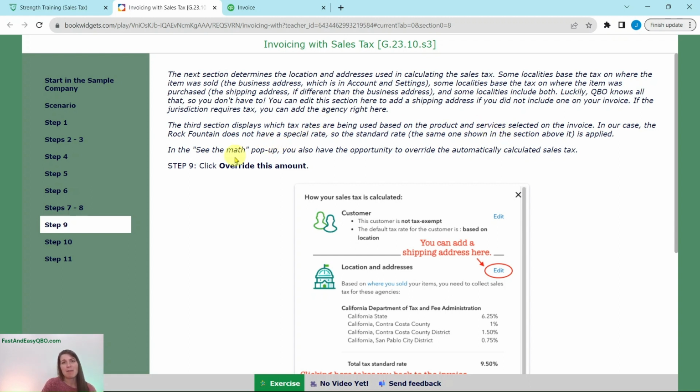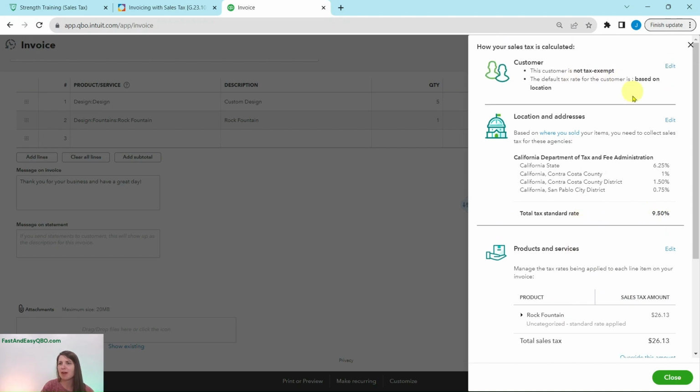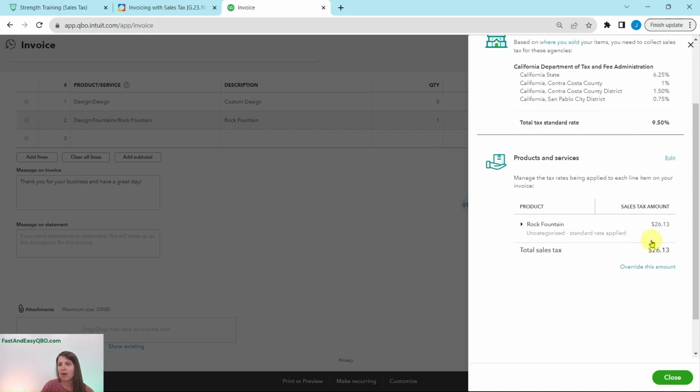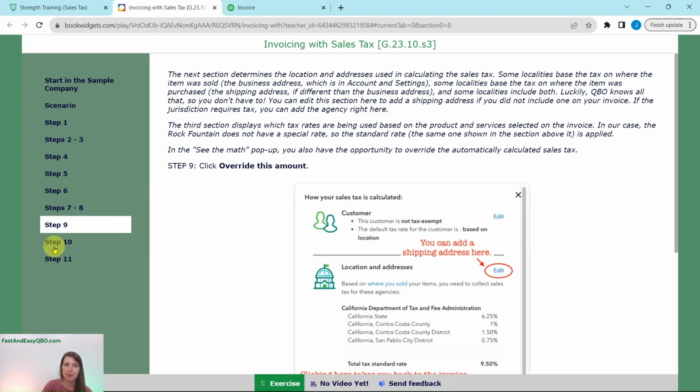In the See the Math pop-out, you also have the opportunity to override the automatically calculated sales tax. So we're going to go ahead and click on Override this amount just to see what happens there. And here is that third section right here. It is not recognizing it as a special tax rate, so it's just going with the standard, the one up above. And so now we want to click on this blue Override this amount link, and you'll have a little bit more information up here for you.